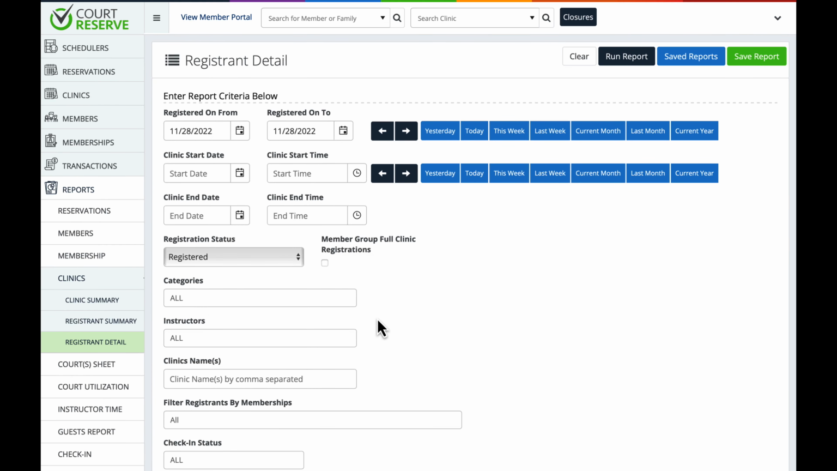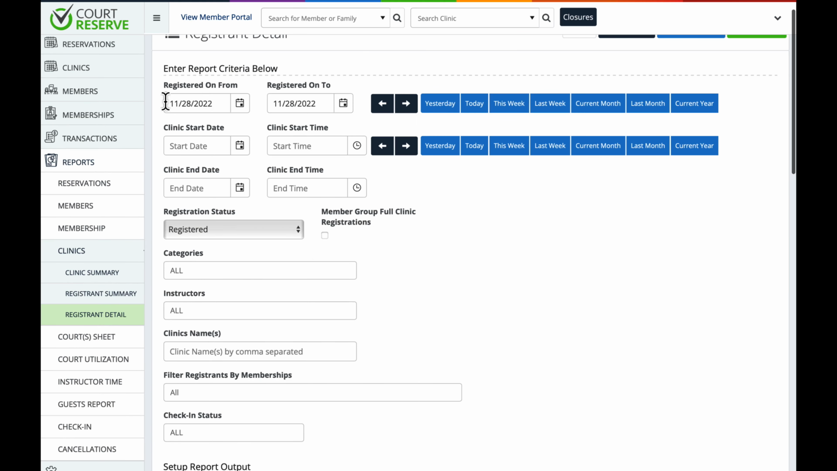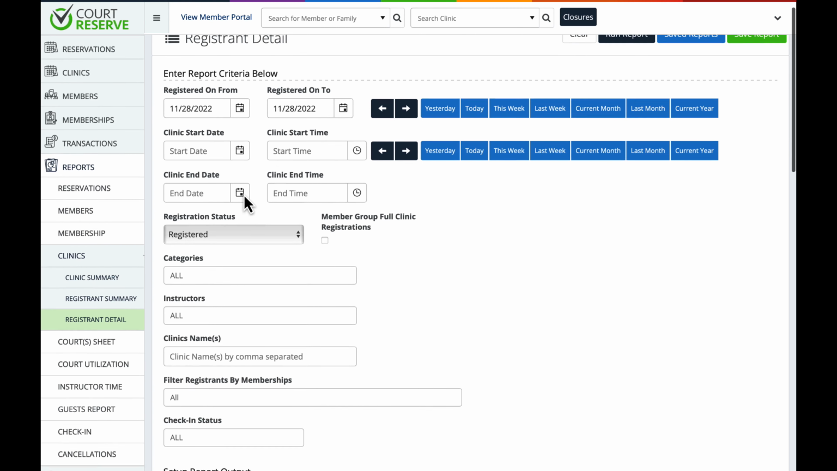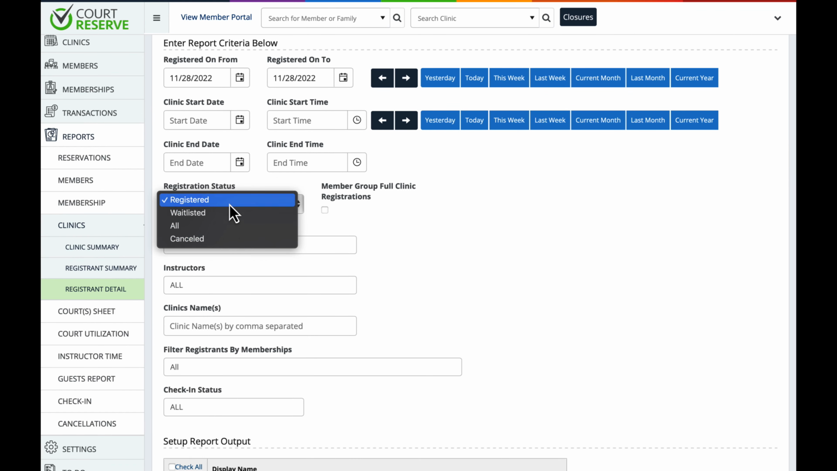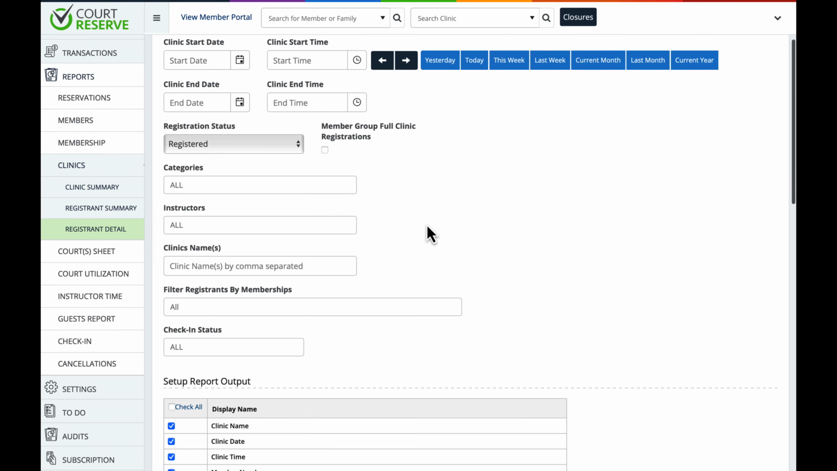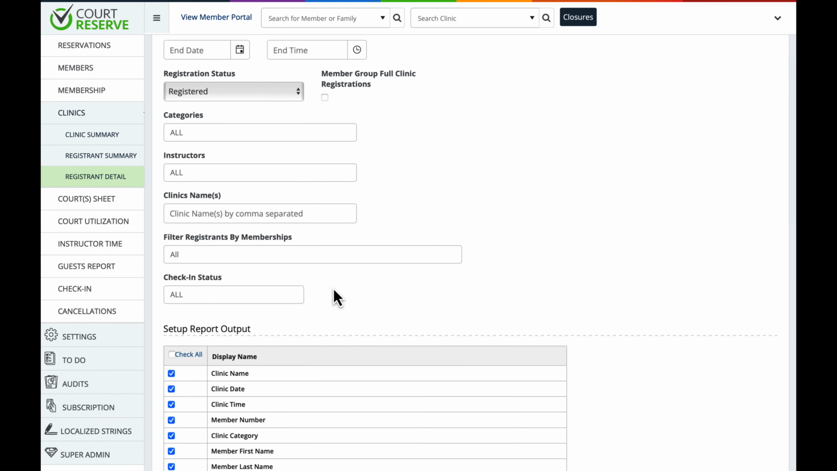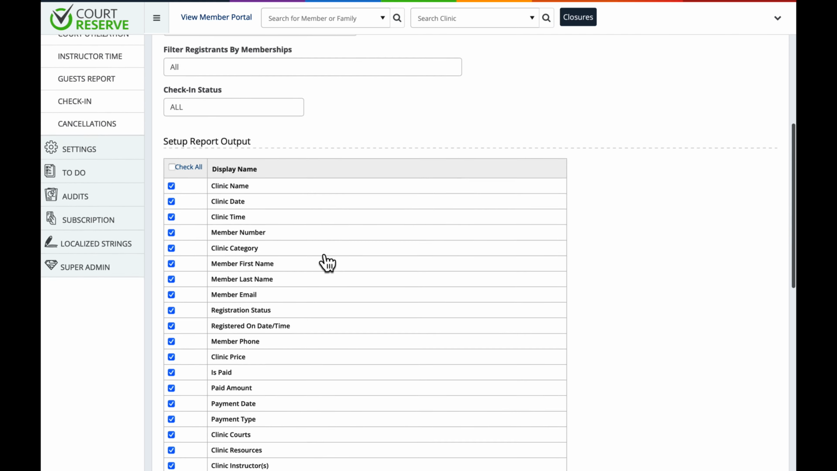Next, we have the registrant detail report. Here we'll be able to get some information filtered by when the member registered, when the clinic start time, and when the clinic end time and end date is. We can also filter by registration status, event categories, specific instructors, specific clinic names. We can filter the registrants by membership and also by check-in status.